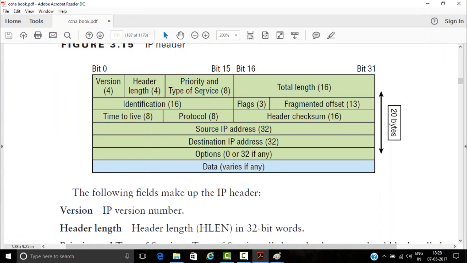So the next field is priority and type of service, or you can call it TOS. So it's basically a DSCP service. For CCNA level, it's not related to you. Then the next field is total length. Total length means header length plus data length. So suppose your header length is 60, then data length is 1440, so total is 1500.